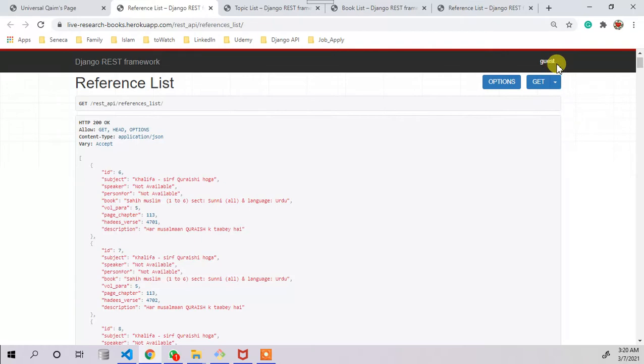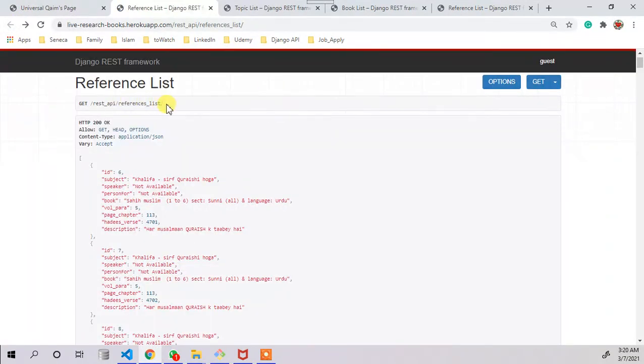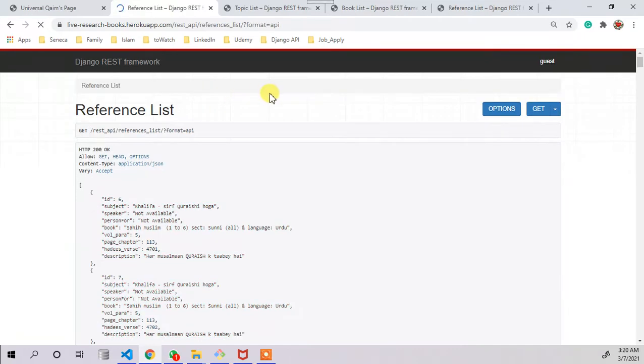This is the name as the guest, because I am currently logged in as the guest, so it is showing me hello guest, you are in here. If you want to get it in the form of JSON, you can take it, and if you want to use the API, here is the API link. Click on this, and now you will get the full-fledged API link to use it.